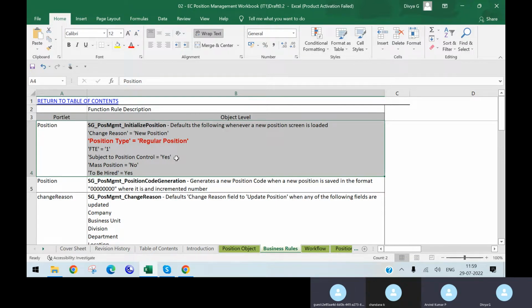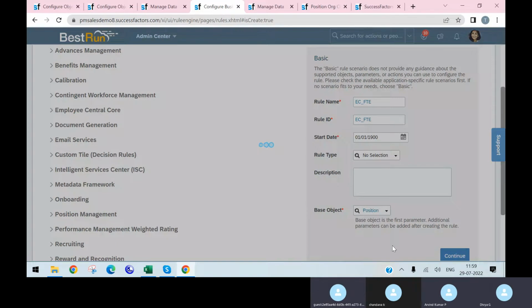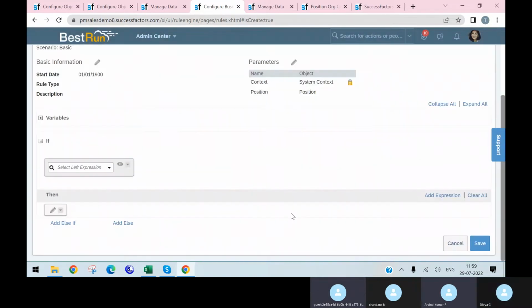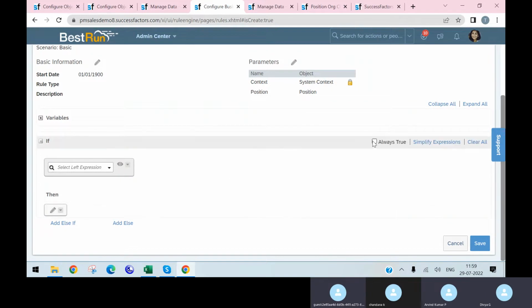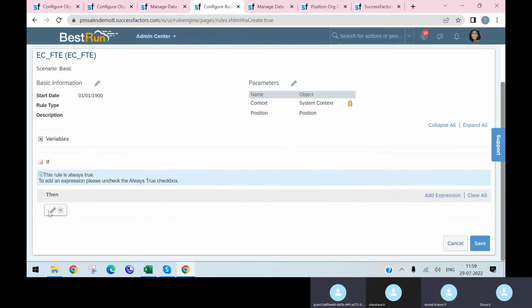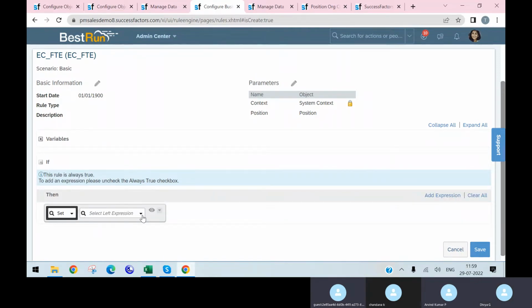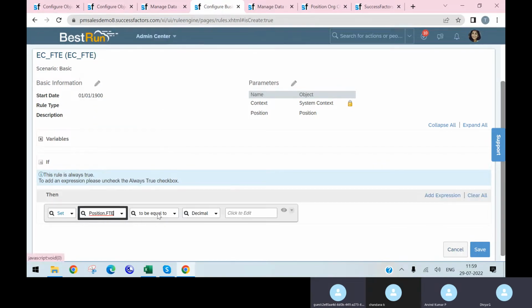This is the requirement. Okay, so I'm going to configure business rule and selecting the base object position and I'm doing continue. Here what I'll do is I'll select always true. Okay, then set. What they're asking, FTE is equal to 1, right? So I'm selecting here in position FTE. It is a decimal, right? I'm selecting 1.